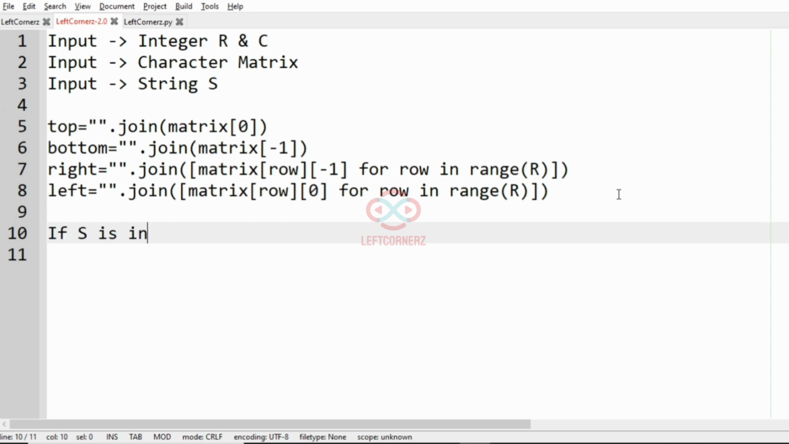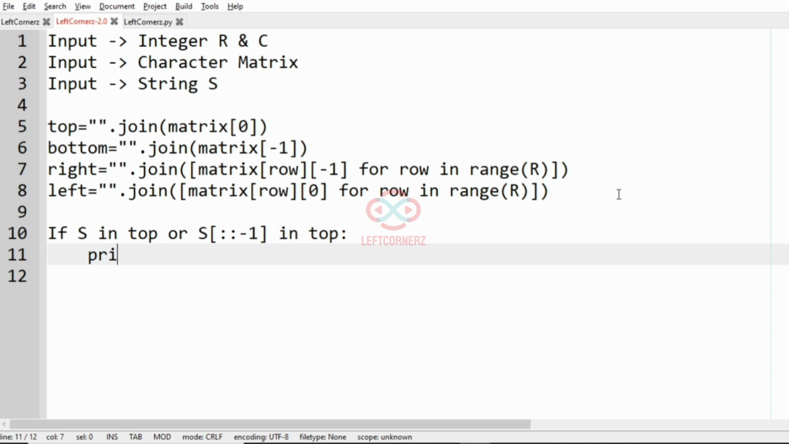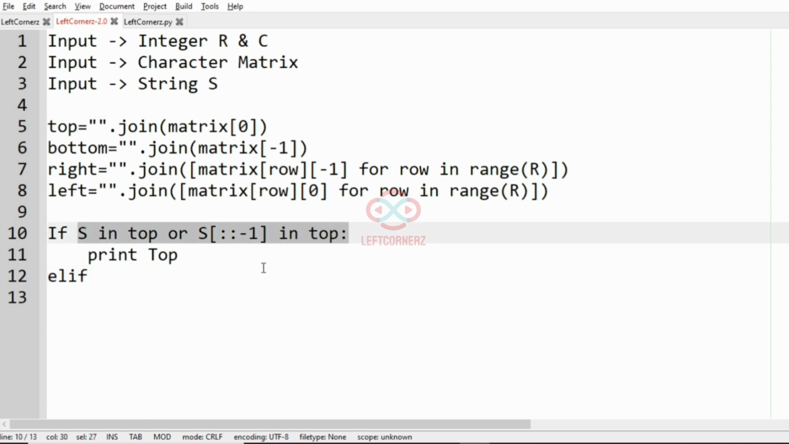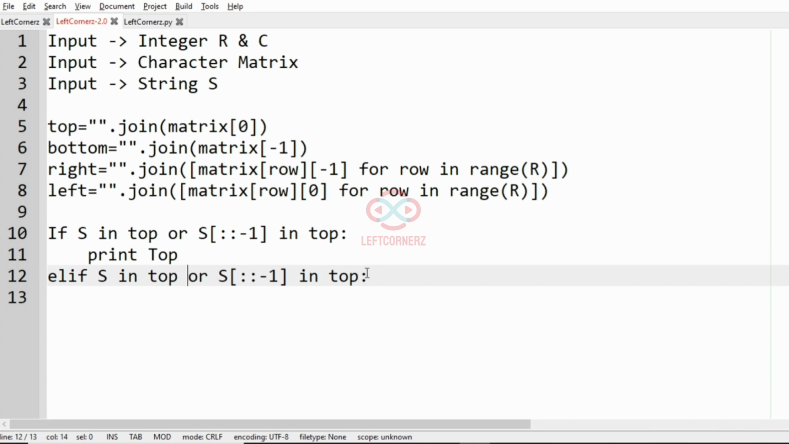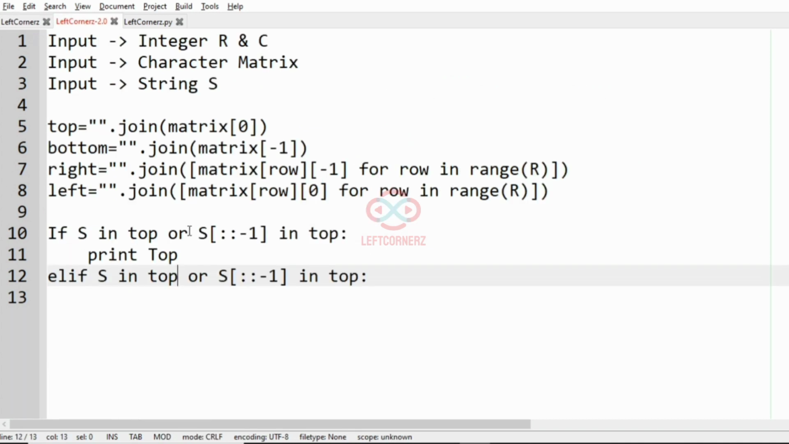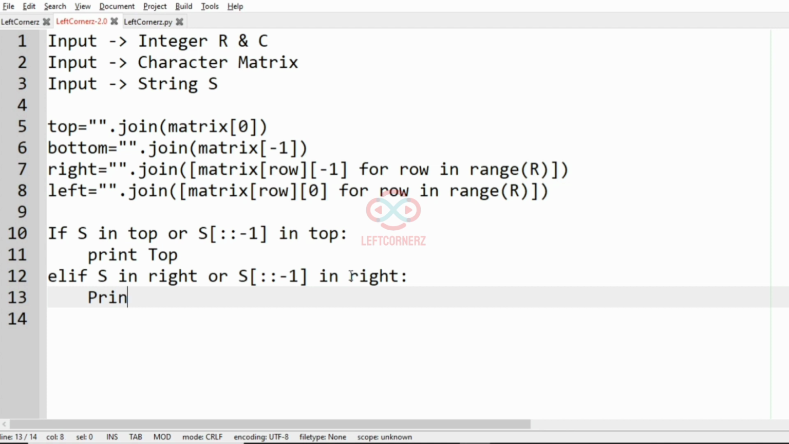And now if the string "yes" is in top, or the reverse of "yes" is in top, then we are going to print top as the output. Elif, we are going in the order, that is top, right, bottom, and left. So the next one is right. If the string "yes" is present in right or the reverse of the string "yes" is present in right, then we are going to print right.